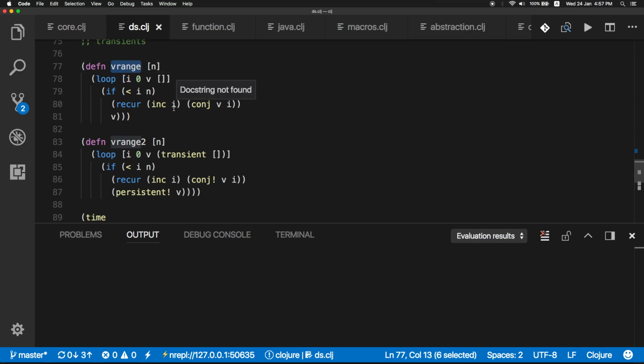These are two versions of it. One uses the normal default persistent vector. The other uses the transient vector. This is the way to achieve it. So you define it and you convert it into a transient. So what is the vrange? It's vector range. So vector range function which is creating... same thing, loop, recur.